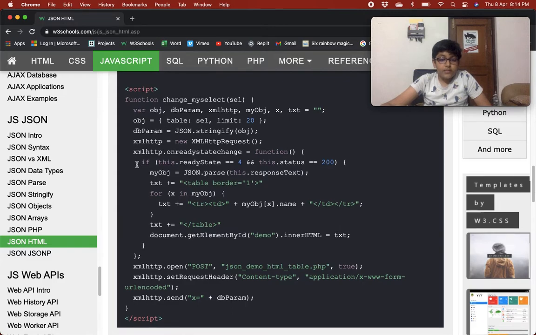Then we are doing xmlhttp.onreadystatechange equals to function. So whenever the ready state changes, this function would be called. It would check if this.readyState is 4, that means the request was finished and the response was ready, and this.status is equal to 200, that means everything was successful. So it would go in this. It would create myObj. The response text is a JSON object, so it would parse it, and myObj's value would be a JavaScript object.